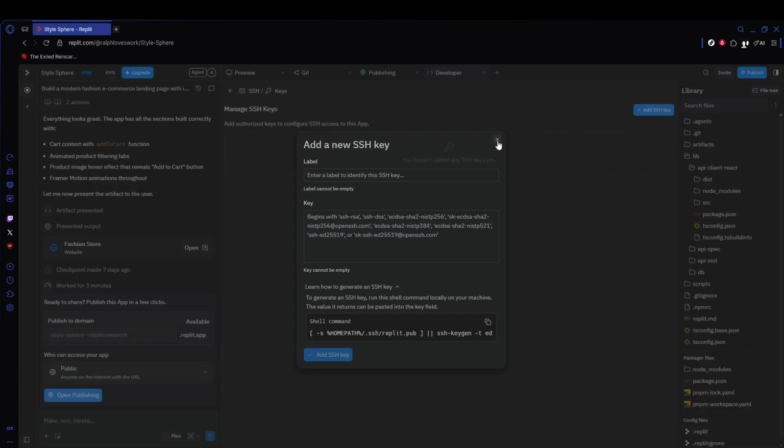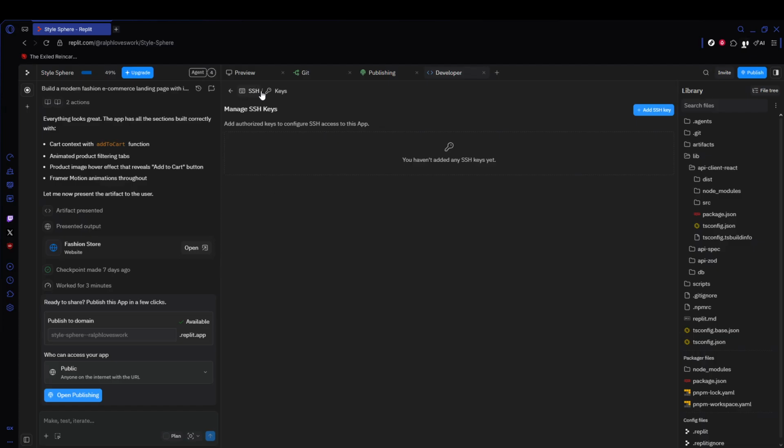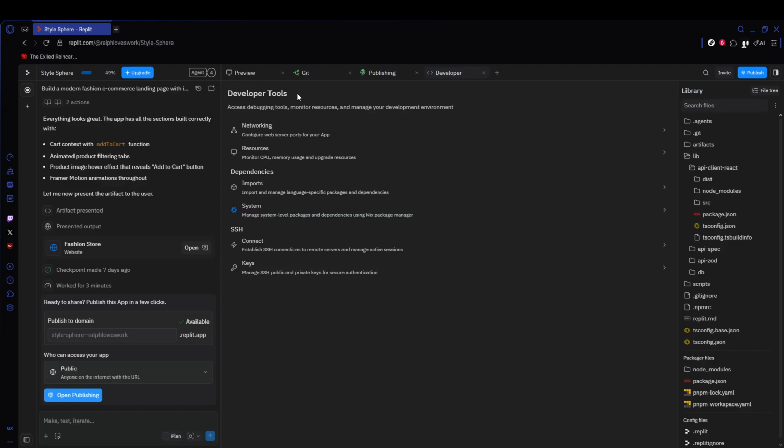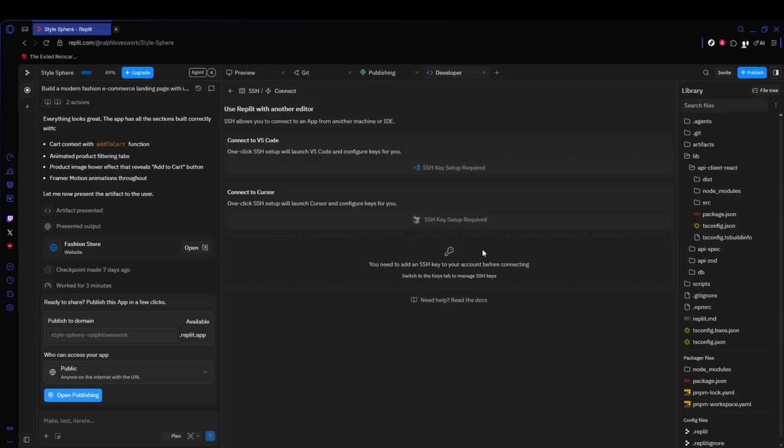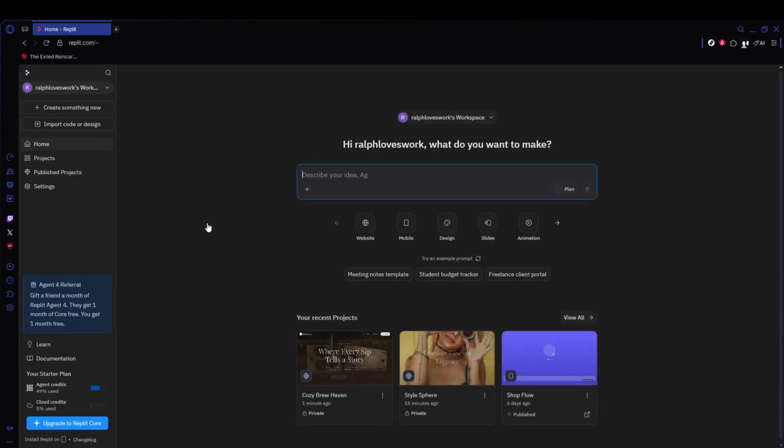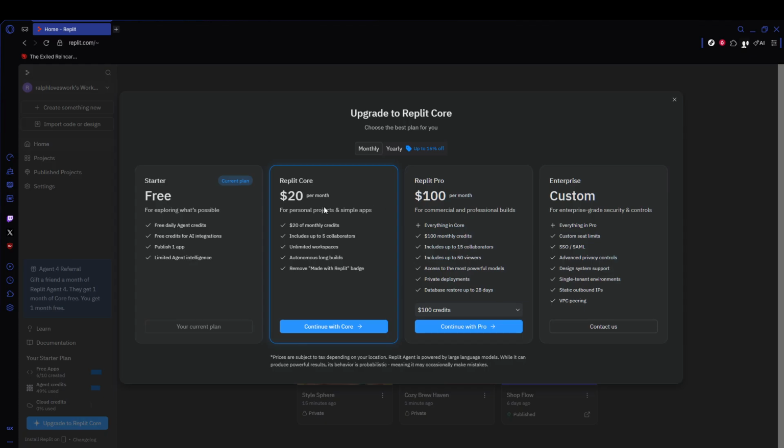A few tips here. Never share your private key. Only paste the public key. Give the key a clear label so you know which machine it belongs to, and double check there are no extra spaces when you paste. Before you connect from Cursor or VS Code, note that Replit requires an active Replit Core subscription for SSH access from external editors. Make sure your account is on the correct plan so the connection works as expected.